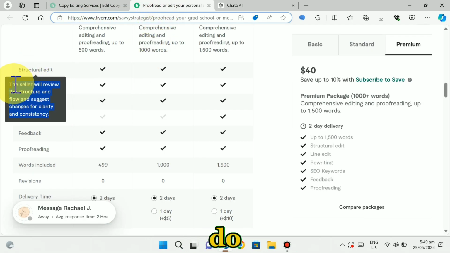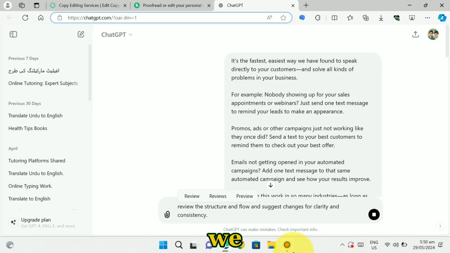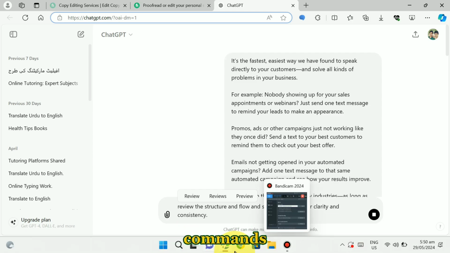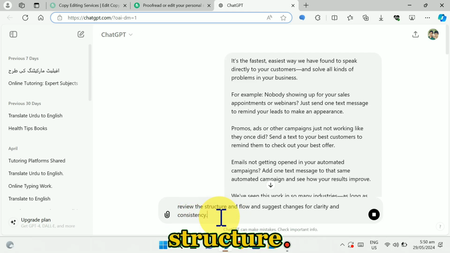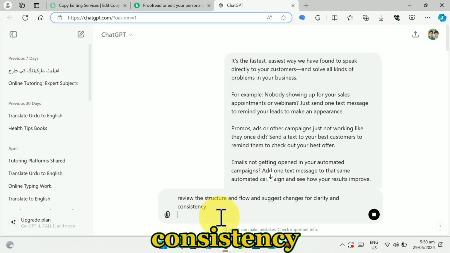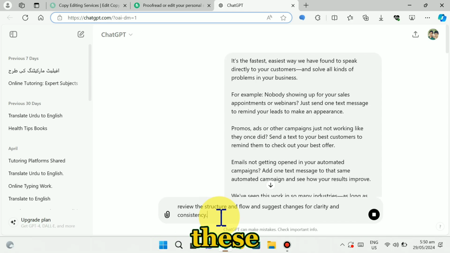First, we need to do structural editing. To do this, we go to ChatGPT's platform and give it commands to do structural editing. Here's what the client has asked for: to change the structure and flow for clarity and consistency. So, we give it these commands.